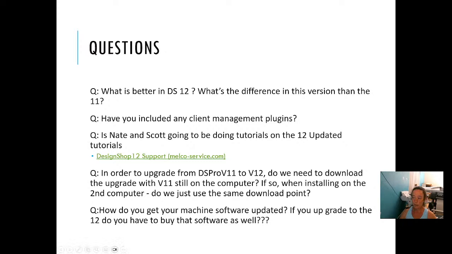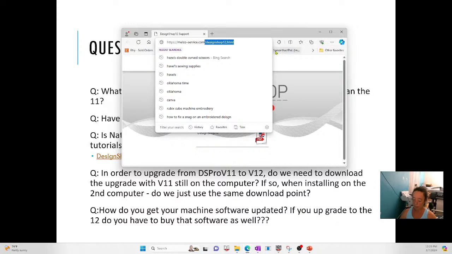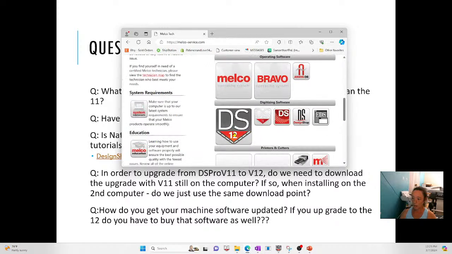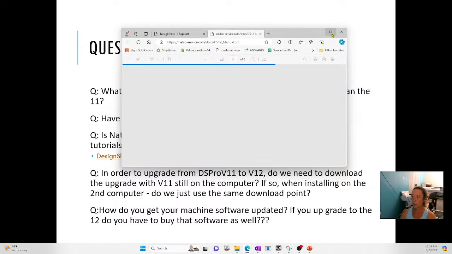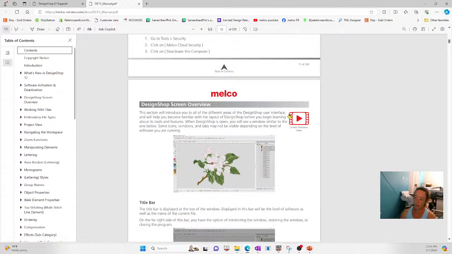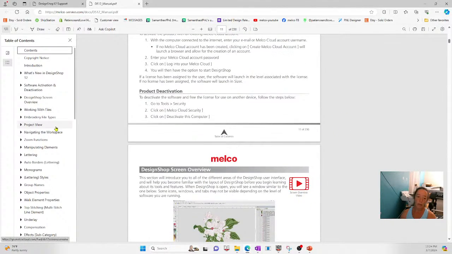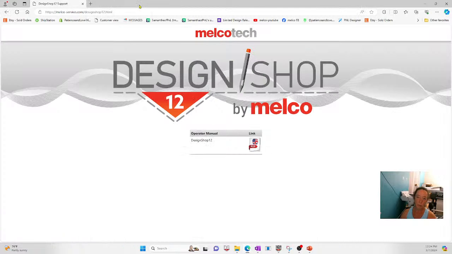Is Scott going to be doing, and Nate going to be doing tutorials on 12? Yeah, it's already done. If you go to the manual, so how did I get there? That's Melco-service, and then click on DesignShop 12. There's the manual. All right, so if you open that up, and then you scroll down, it's big. One moment. All right, so you'll see there's these little videos embedded. All of those embedded videos are done in 12. So yes, there's videos throughout the manual that are all done in 12. That'll kind of show you how all the features work. Okay.